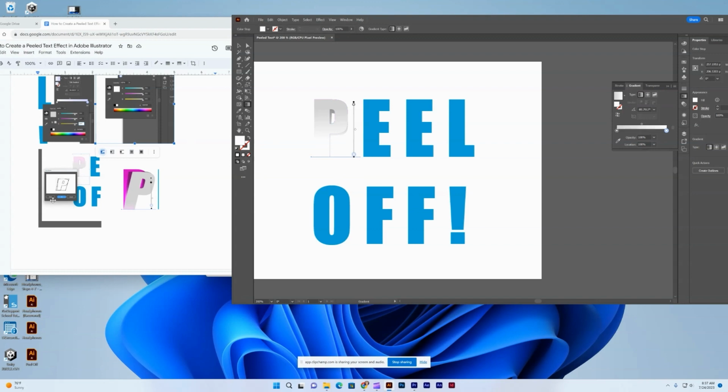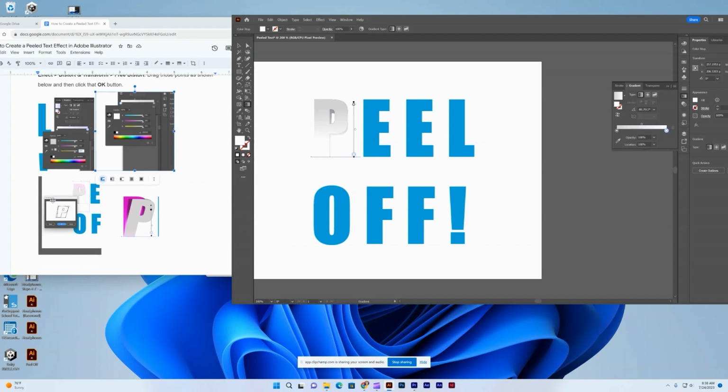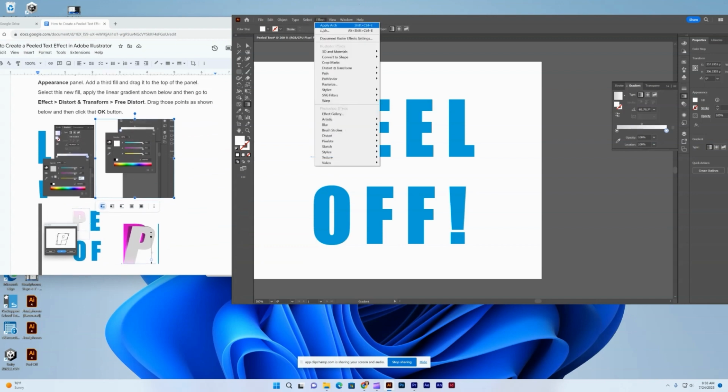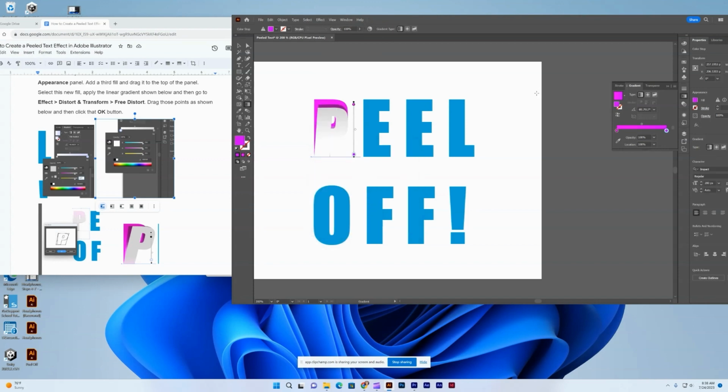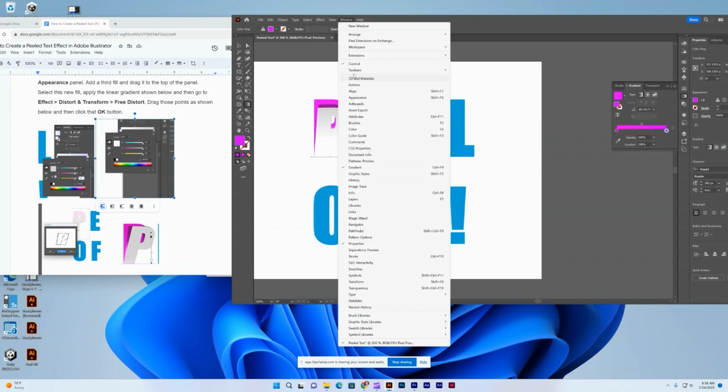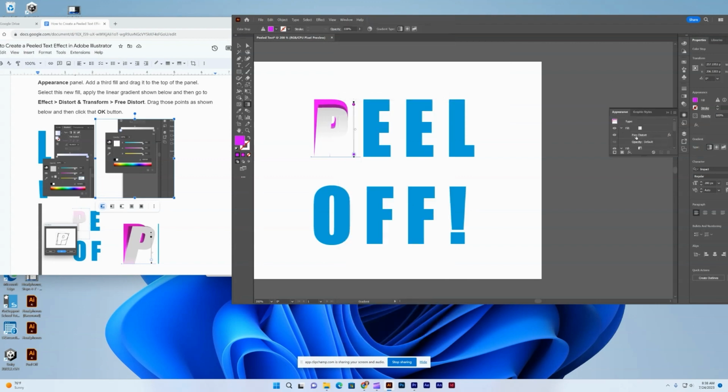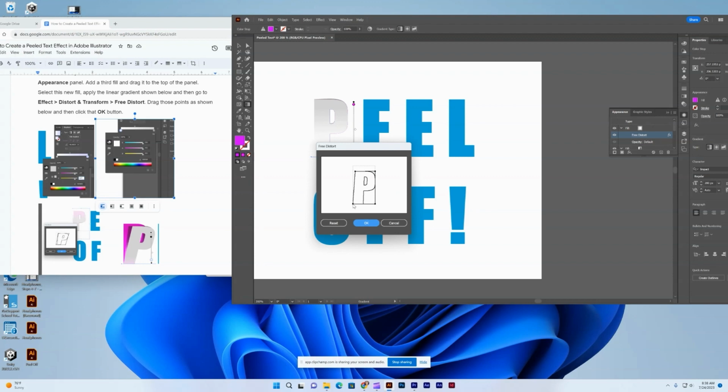And then we're going to go over to the free distort one again. So that's the effect, distort and transform, free distort. There we go. Click OK. So now it looks like it's starting to just peel off. If I want to go to window, then appearance, I can click on that again if I need to make it a little bigger maybe. There you go. Just to cover.